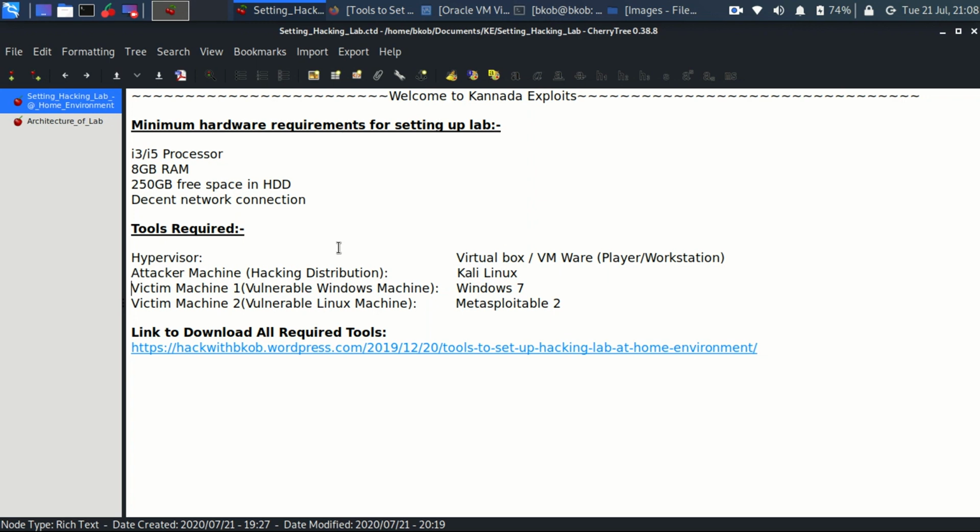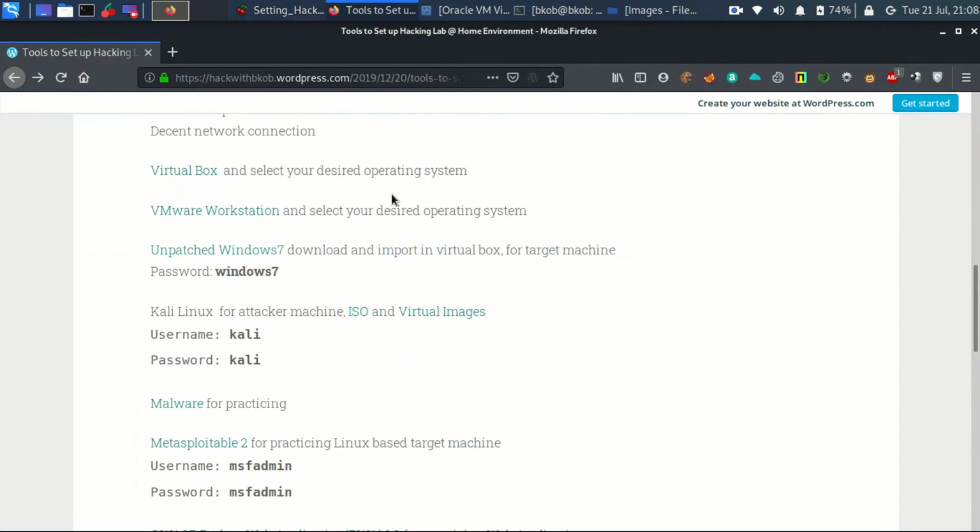Okay, so for a Windows victim machine, I would utilize Windows 7. Obviously Windows 7 is not in the current supported list of Microsoft, but I would still use Windows 7 because after all, we are going to learn how to hack, right? So we need vulnerable machines. That's the reason why I would be using Windows 7 as a victim machine. Now coming to a vulnerable Linux machine, I'm going to be using Metasploitable 2, which is a vulnerable Linux machine.